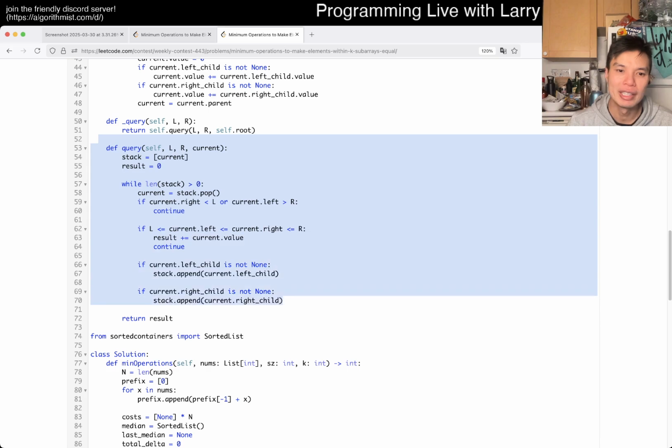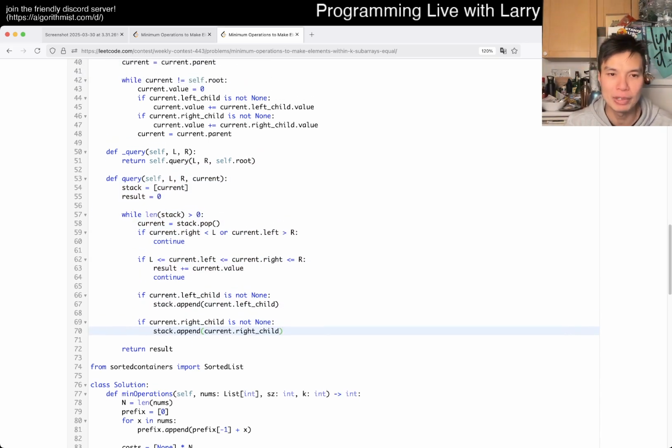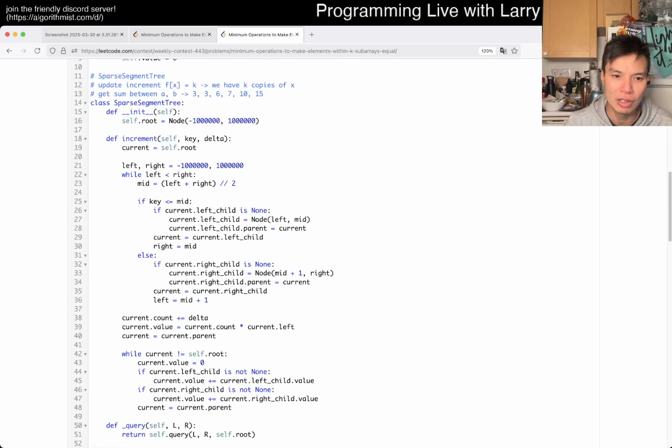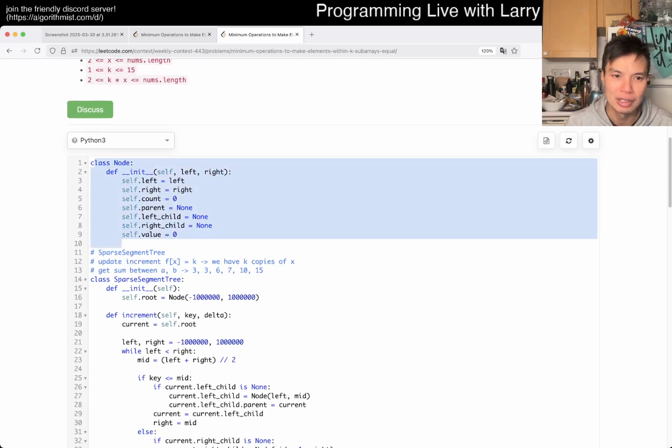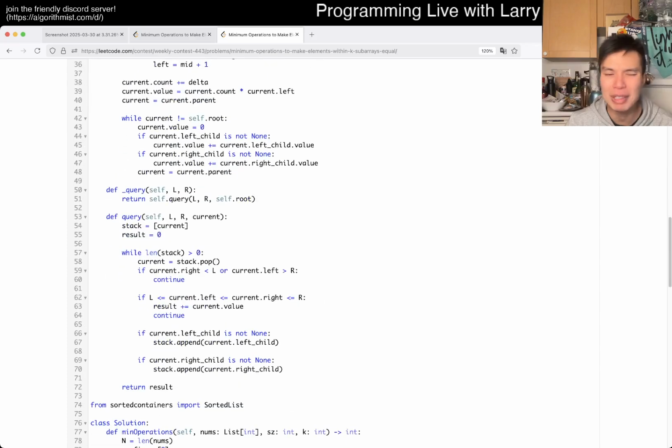Then the query is we sum up all the components to get between a range, and you can kind of go through it. I'm going to show you this code. So this is the node, this is the sparse segment tree, and this is the query. Keep in mind that I'm not going to go over this in detail, but this is correct. I solved it in another way. And this is the query.